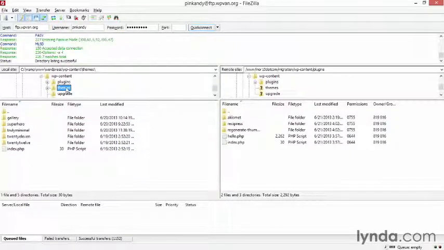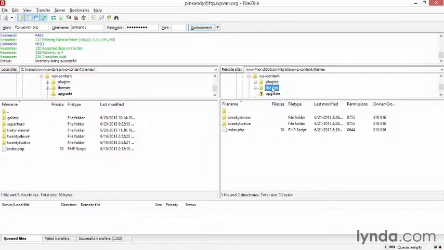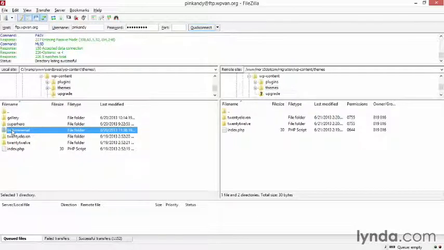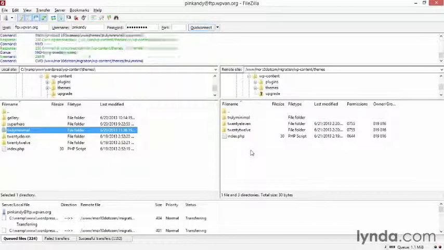So I'll open my themes folder on the local side and the themes folder on the external side. And here I can either move all my themes, or I can just move the theme I'm currently using on my site on my local host. In this case, this truly minimal theme. So I'll grab that one and pull it over.